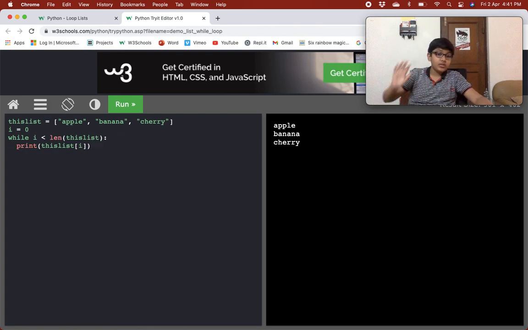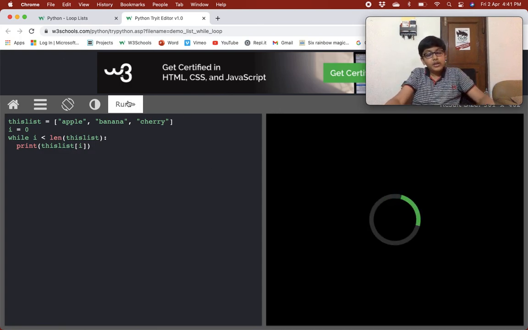If I remove this, what will happen? Everything would hang, because it would be in an infinite loop. It would never get out, because i's value is 0, so it goes in, prints 0, then comes back and checks 0 is less than 3 again. i's value will always remain 0, and it would always be less than 3, so it would be in an infinite loop, a never-ending loop.